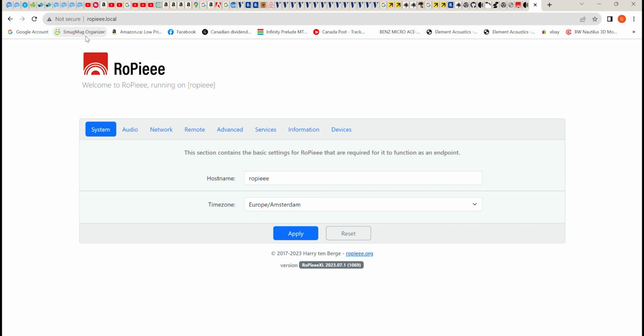Now, if that doesn't work for some reason, you can plug a monitor into your Raspberry Pi via the HDMI cable. From there, you can see on your TV screen what the network is. So it might say 10.0.0.blah blah blah. You type that address on top here instead of Ropieee.local, and that should get you in.